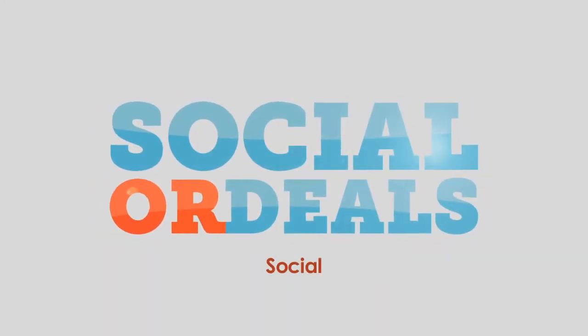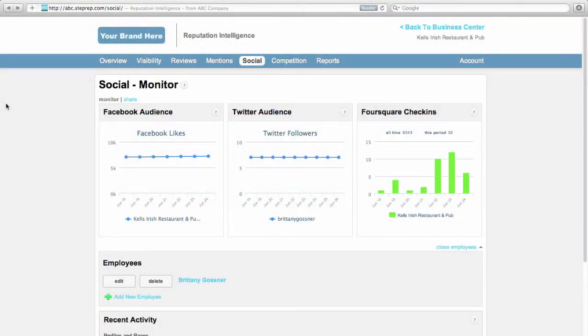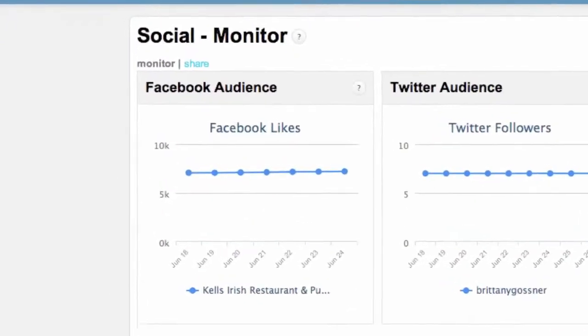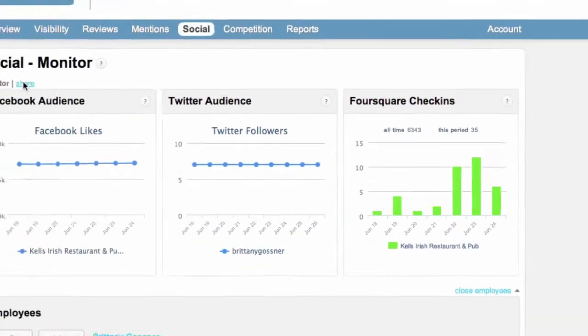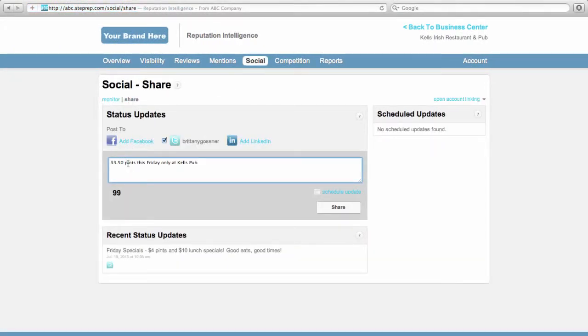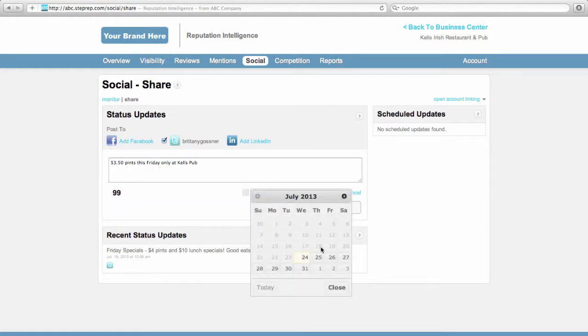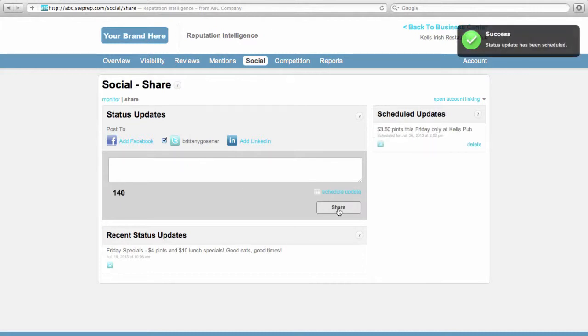Let's review the Social tab. The Social tab is a great place to monitor a business's social feeds, particularly likes, followers, and check-ins over a period of time. Clicking the Share button directs them to the area where they can post content to the connected social feeds. Using the Schedule Update link will allow a business to enter a specific time and date, if desired, of when an upcoming post should be deployed.